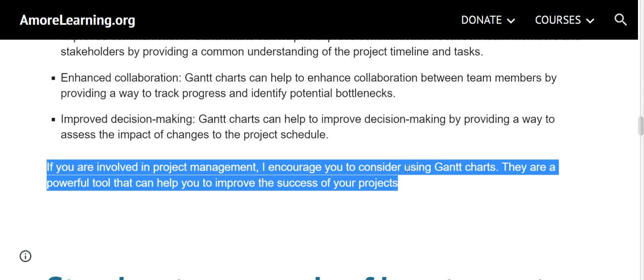schedule. If you are involved in project management, I encourage you to consider using Gantt charts. They are a powerful tool that can help you to improve the success of your projects.